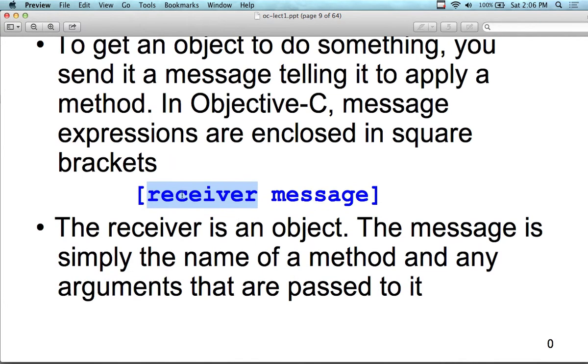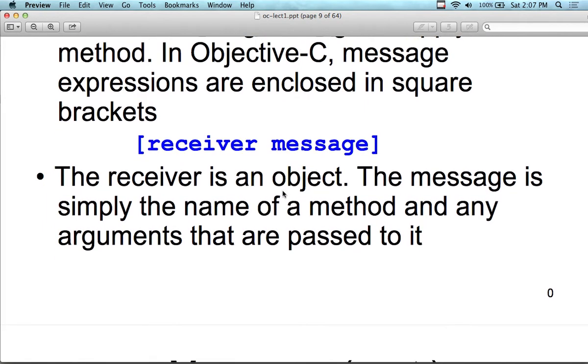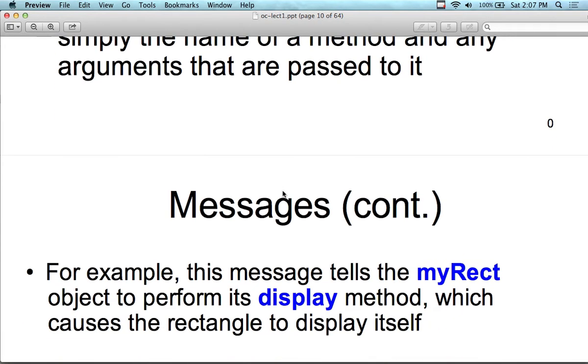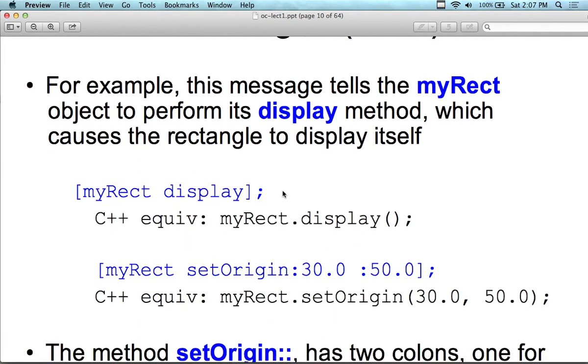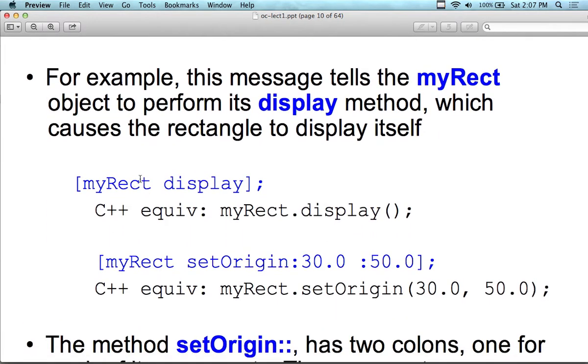Instead, you have these little brackets. I have some examples coming up where we're going to say receiver, which is going to be the person, or P1, or whatever it is. And this one over here would say set name, get name. So no dot. It's the same concept. The receiver is the object. The message is simply the name of the method that you're going to run. So here's an example with my rectangle display, which would be my rectangle dot display.